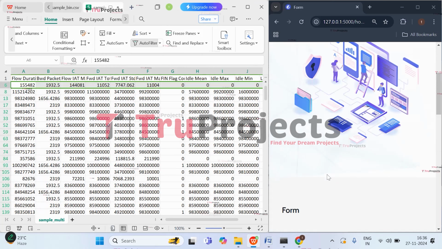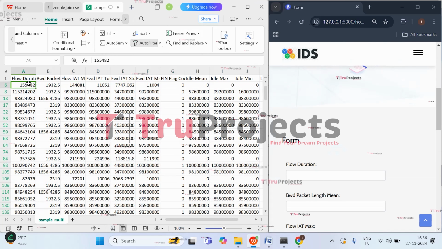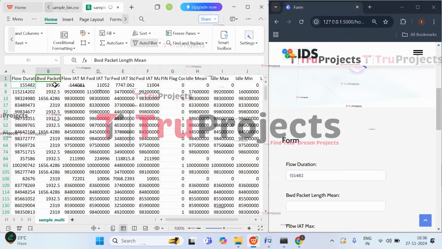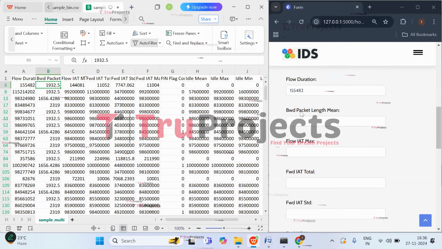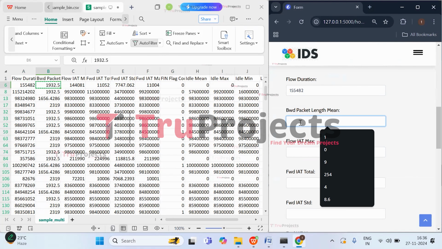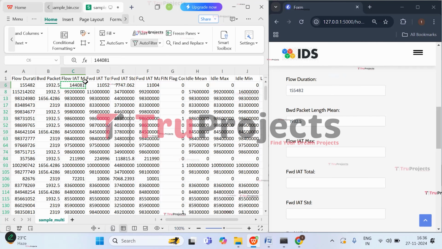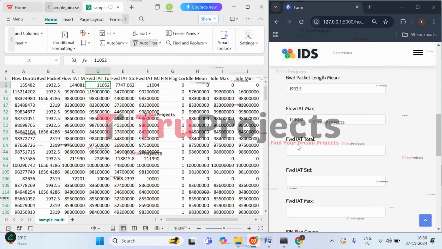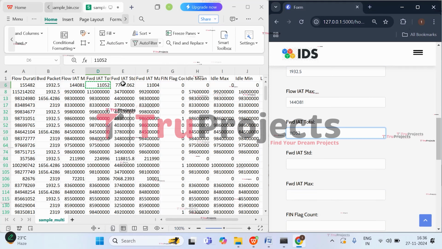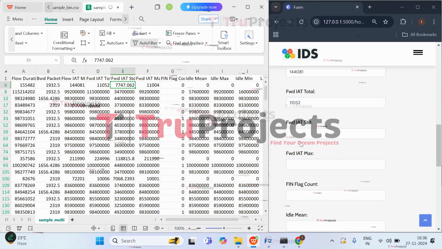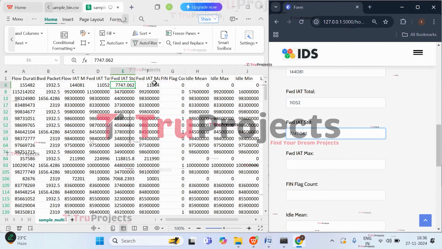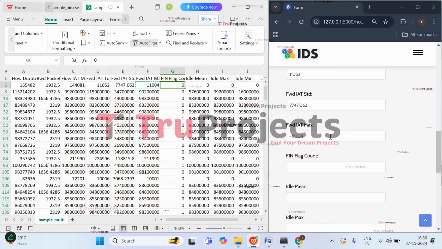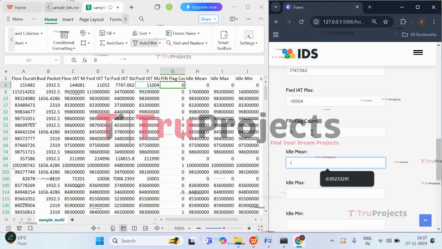So let's try with this one. Flow duration, backward packet length mean, flow IAT max, forward IAT total, forward IAT standard deviation, forward IAT max, and the rest all values are 0.